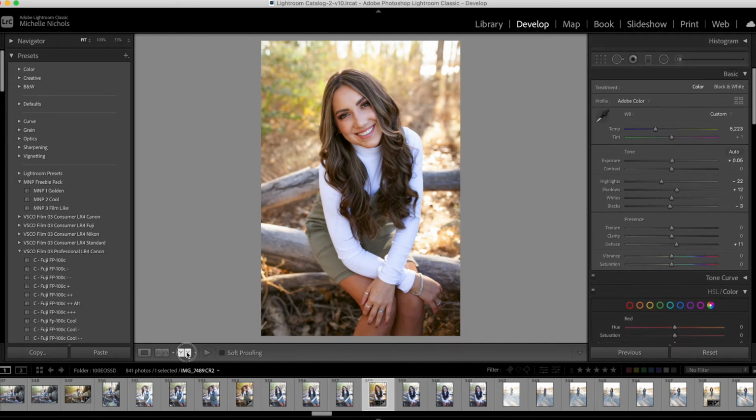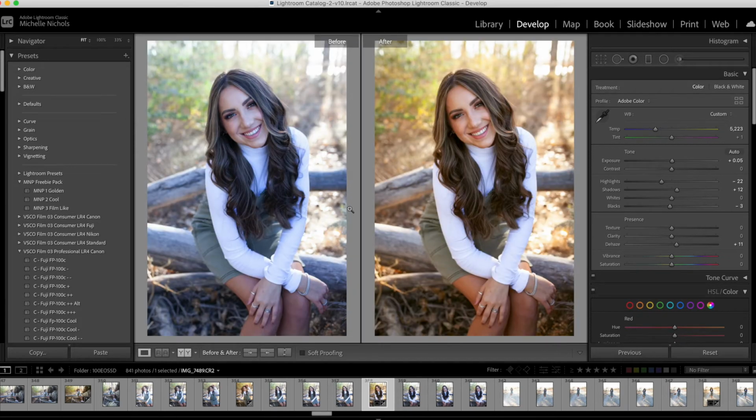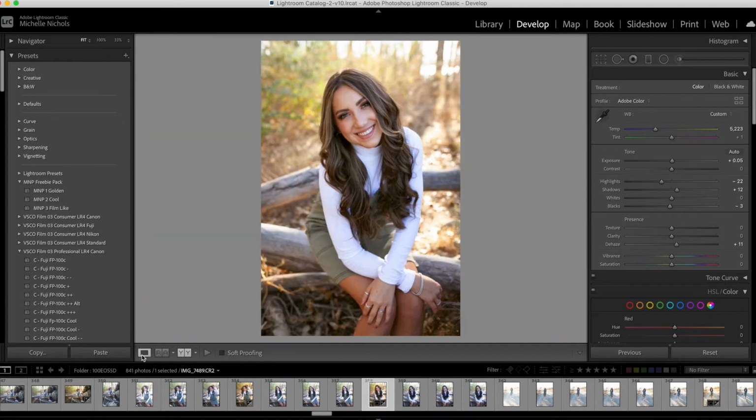So let me see a before and after of what we did in Lightroom. So then she's probably good to go. And next I'm going to show you how I retouch her skin in Photoshop.